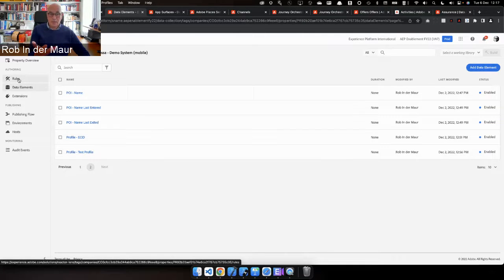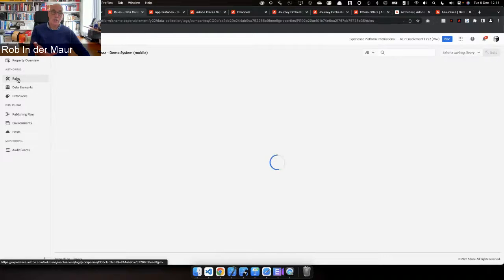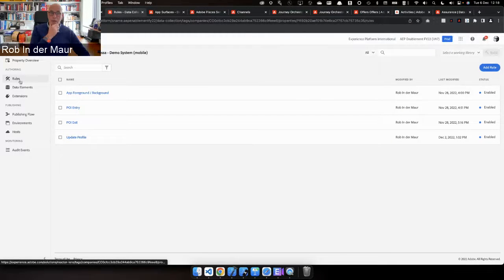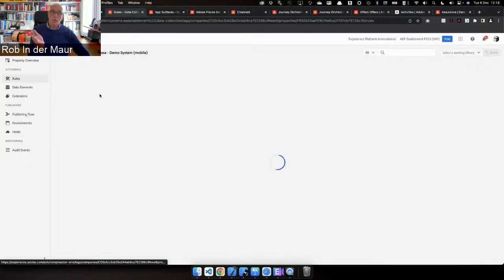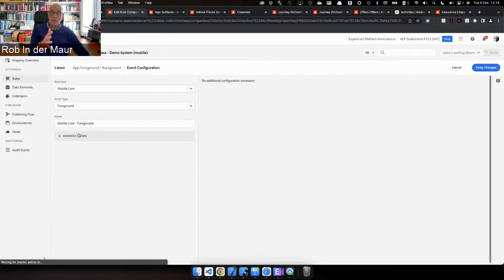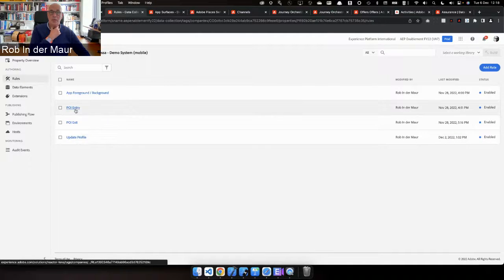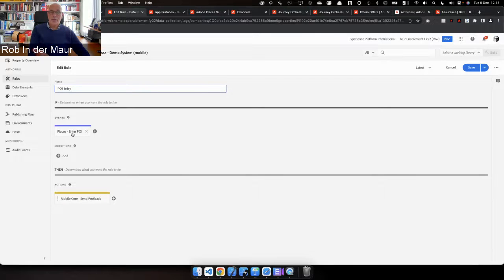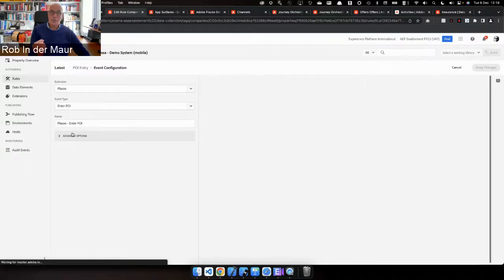Finally, when you've specified those data elements, you go into your rules, and there I've specified just a couple of rules here: the app foreground and app background rule. These are very simple to configure. Mobile core understands that whenever the event type is foreground or background, it will fire a signal. If I look at the POI entry, I can again look at the Places extension and see whether there is an entry into a point of interest. Nothing there to configure, very straightforward.